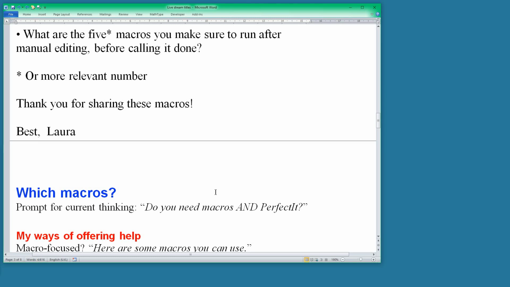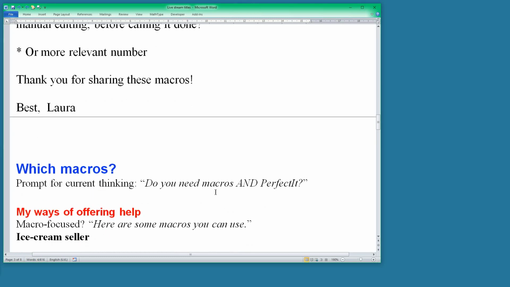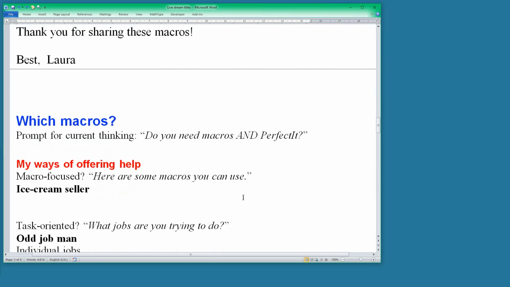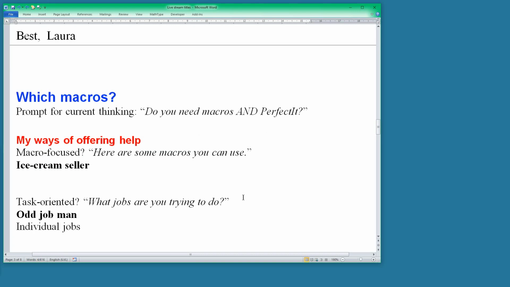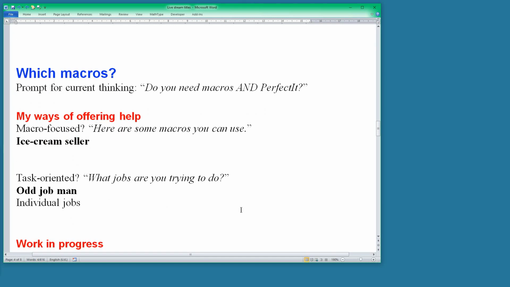But the ways that I've offered help before have really been focused on the macros, saying I've got some macros, you can use them. So I liken that to being an ice cream seller. I've tried more of late to be task oriented, saying, well, what jobs are you trying to do, and therefore what macros do you want? And so I would liken that to being an odd job man, but it is still based on individual jobs. What for me now, a work in progress. I won't be dealing with this now, but I'm just doing a heads up.